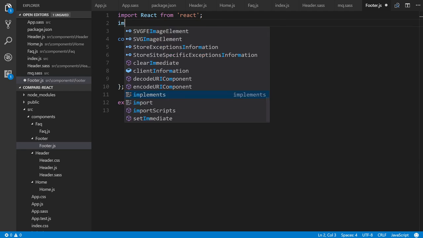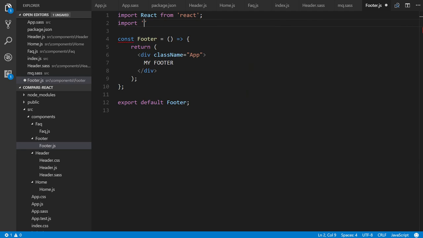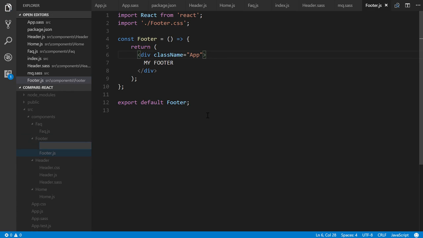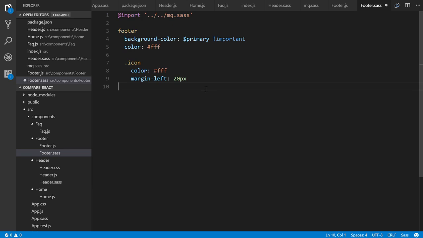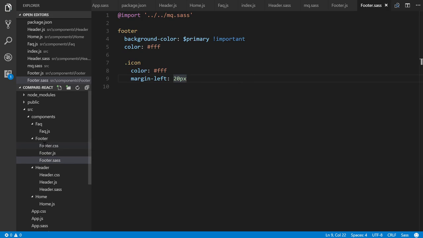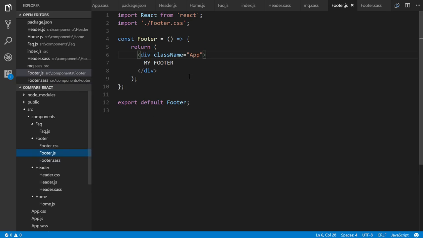And let's import real quickly our /footer.css, which doesn't yet exist. Save that. Let's also go ahead and create a footer Sass file. All right, so in our Sass file, we don't have much happening. This is all we have happening, just a reference to footer and the icons. So we'll save that. We'll create our CSS file upon saving.